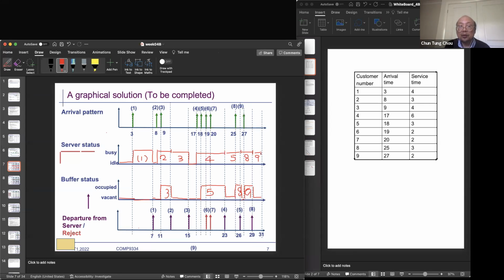Now, job number 9 will get its service done at time 31, and there's no job in the buffer. So the server becomes idle, and the buffer stays vacant. And then what we need to do is put in the end here. Now, this is the graphical model, and so we do have a graphical solution now. We have run through all the jobs.